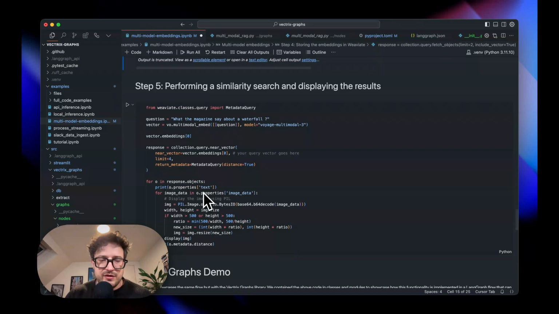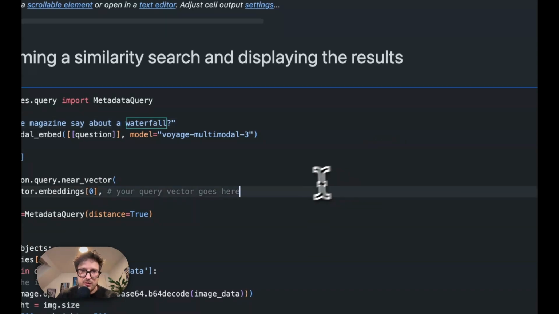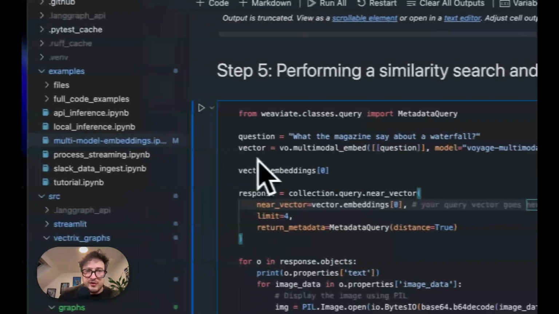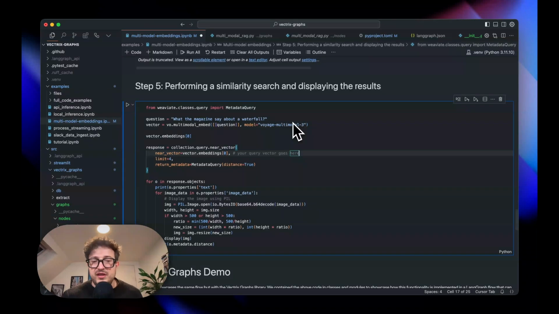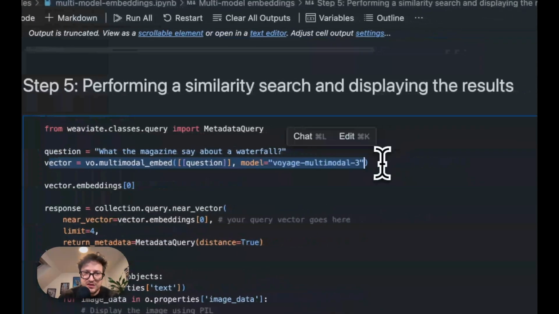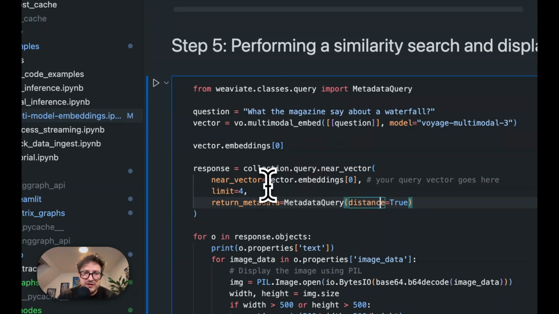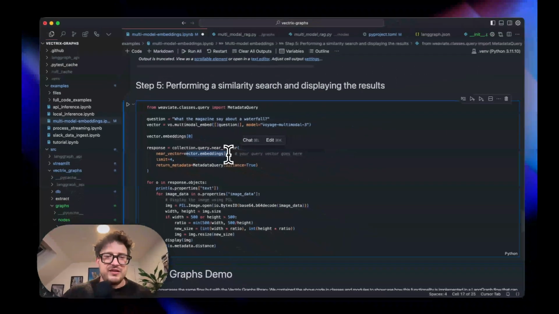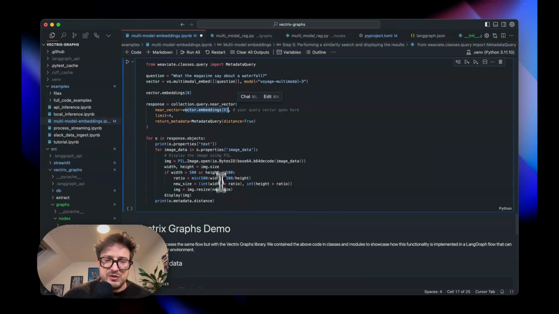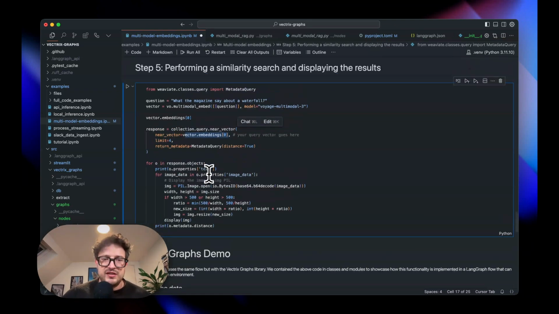So maybe a little bit of an explanation. We have our question: what does the magazine say about a waterfall? Then we have to vectorize our question, because I said earlier that Weaviate doesn't have a vectorizer for Voyage Multi-Modal 3, so we have to vectorize the question ourselves. So this is what we do, and then we actually do a near vector search. We say, this is the vector, can you return all vectors that are closely related to it, and it will return that. Then we will display the results, and we will also display the images that it returns.